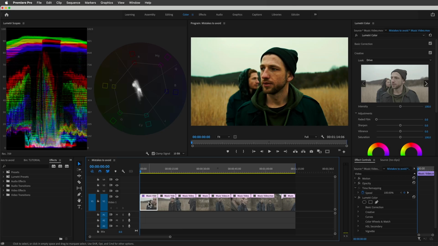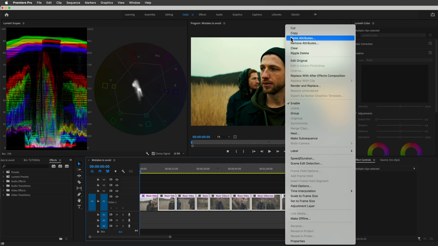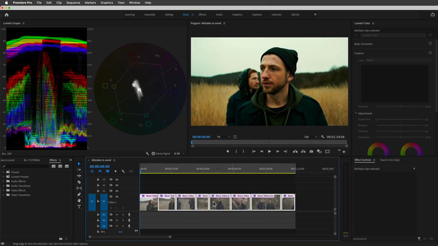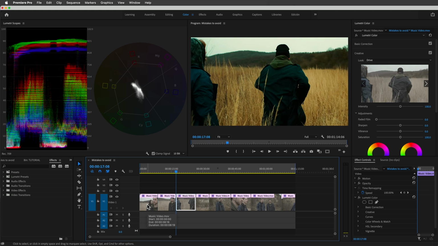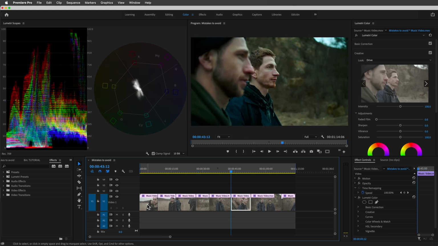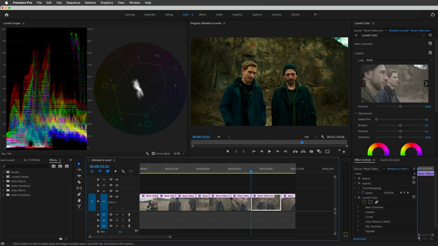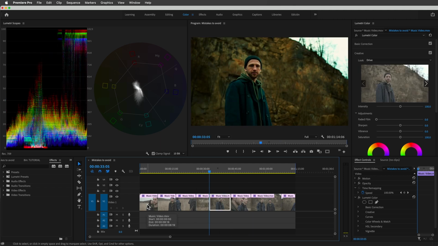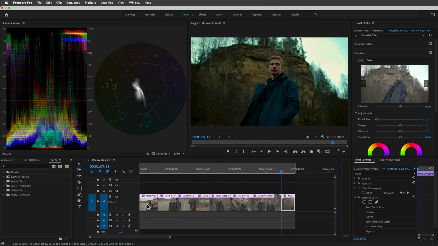However, you want to avoid copying and pasting the final look or creative LUT to multiple clips. The problem is you'll have a much harder time trying to get clips to match. And furthermore, if you decide to go a different direction for the look, you'll have to go back to each and every clip to make the change.